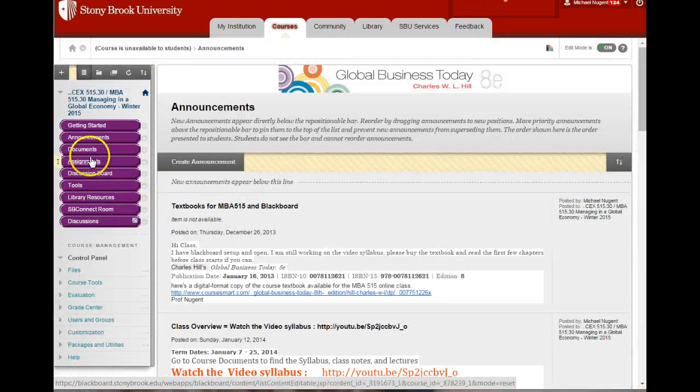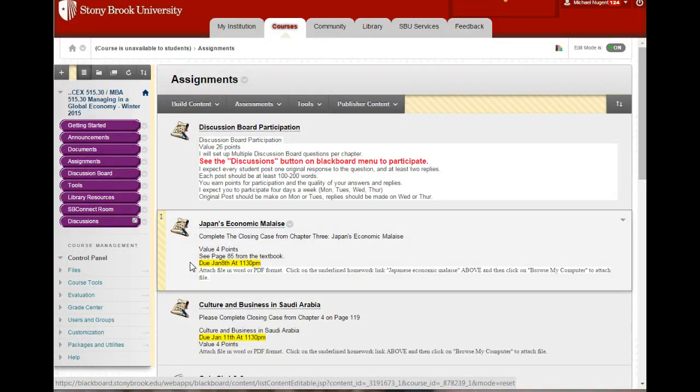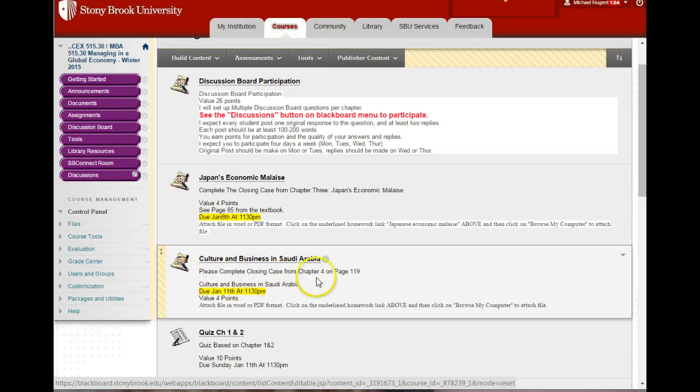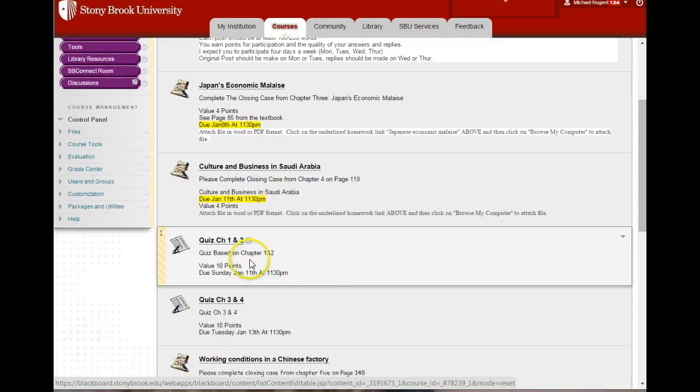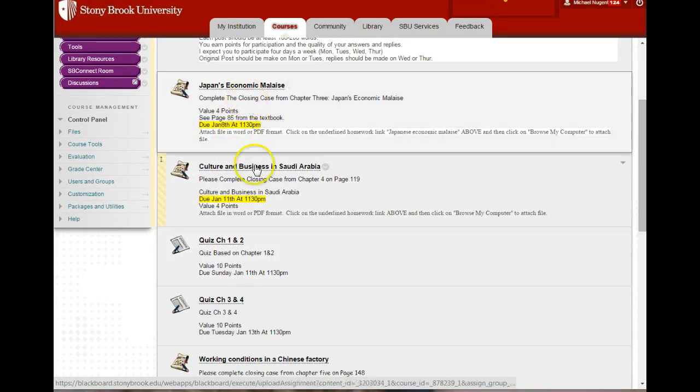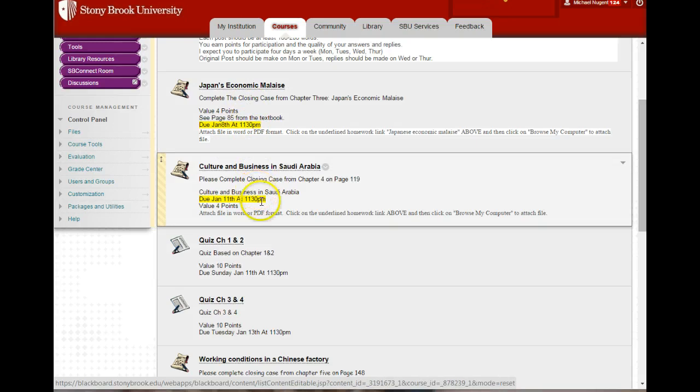All right, so let's go back to assignments. After you make the first submission of the first case, I will take the time to give you detailed feedback on any areas where I feel you can make improvements, so that in the later cases you can incorporate that and make sure you're getting the full points for each case. So case one is on Japan, case two is on Saudi Arabia, and then we have the first quiz. I try to put these in date order. On Sunday, January 11th, you have a case study and a quiz due.